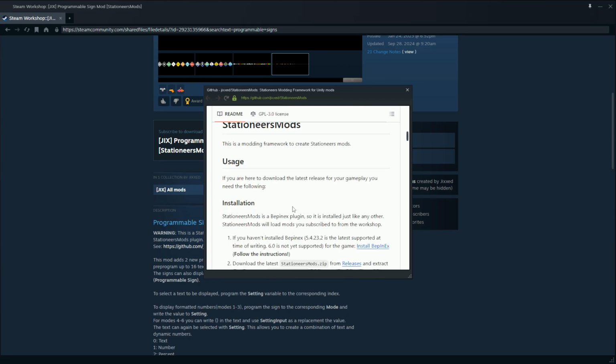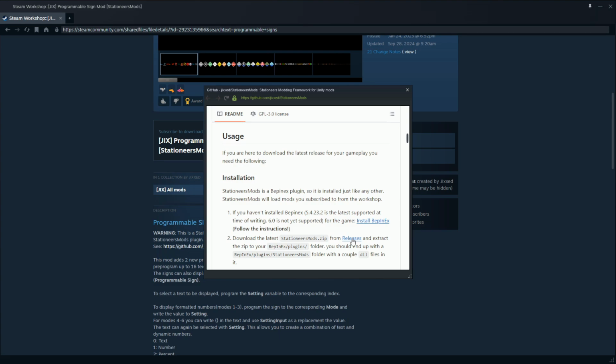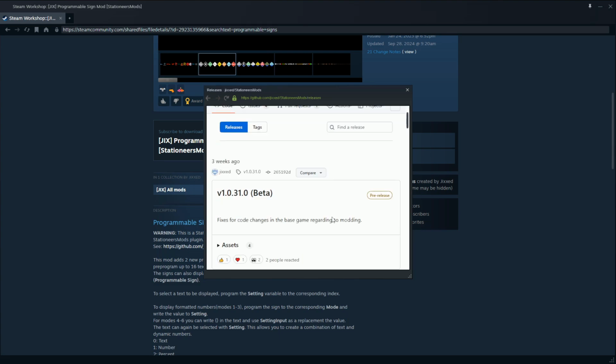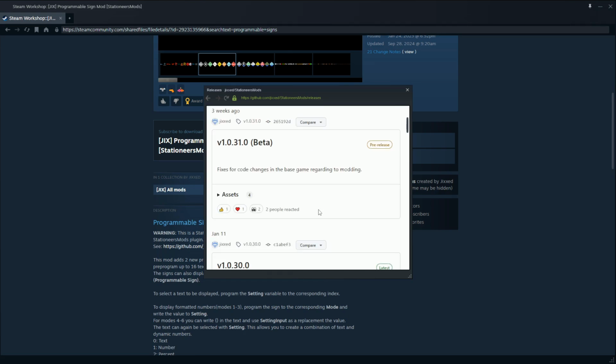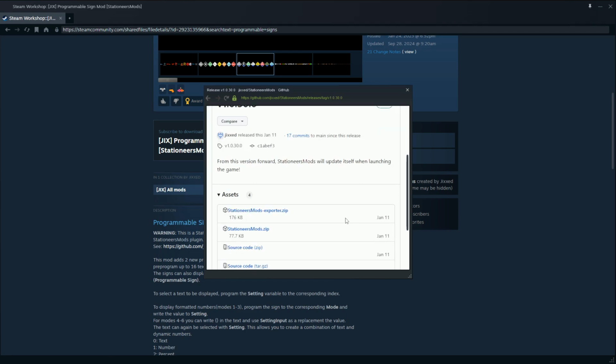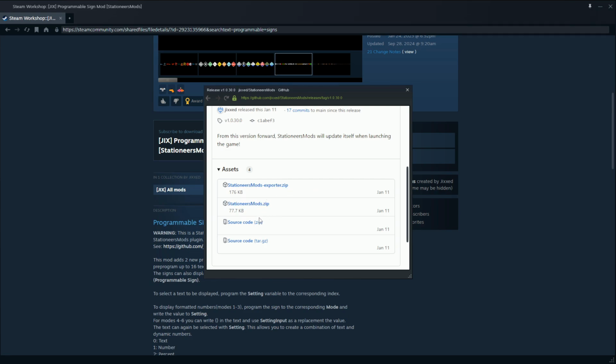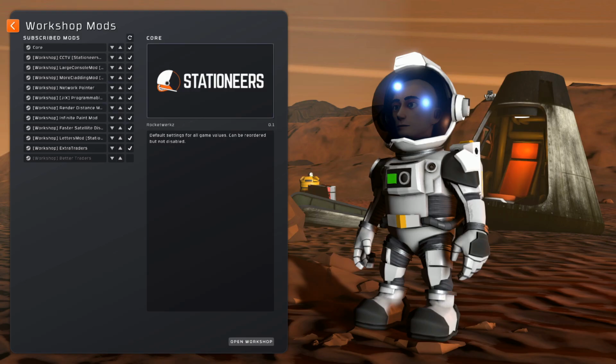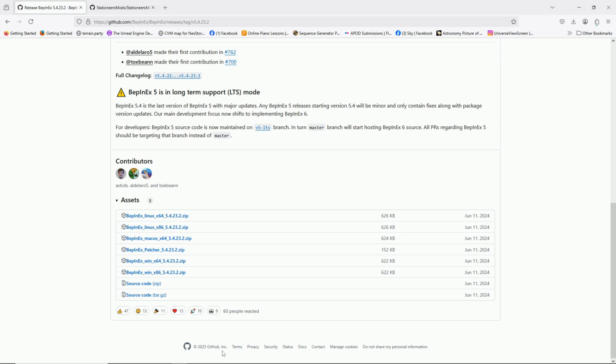Okay, so you just page down and you go to the releases, and again, you can do the beta if you want, I don't recommend it, and you go to latest. And again, went to Stationeers Mod Exporter Zip. No, you don't want the exporter. You want the Stationeers Mods Zip. Don't do the exporter. Stationeers Mod Zip, and again, this will already do what I have done before. Let's go out of here.